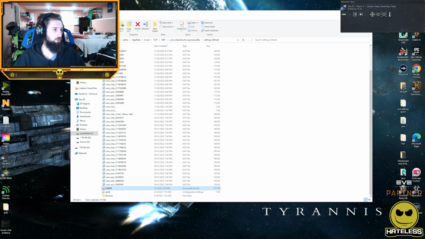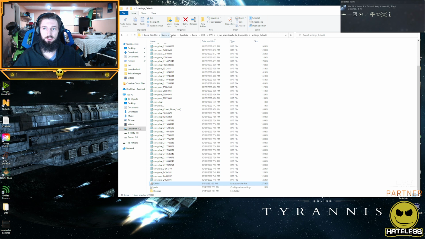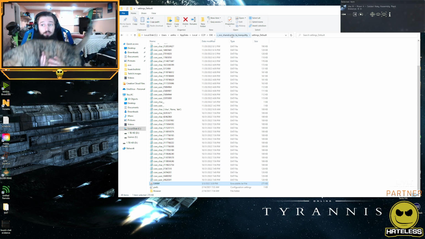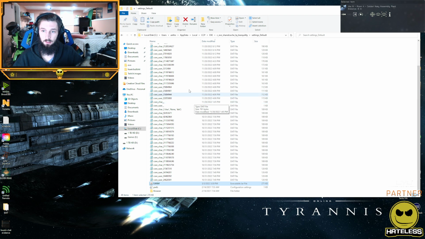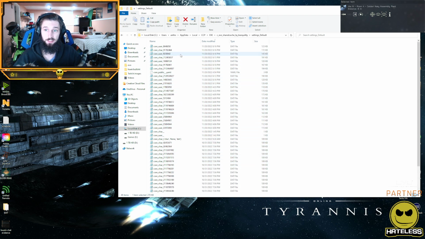So it's generally in wherever you have your EVE Online installed. It's going to be local disk, users, your name, whatever your account name is. Mine happens to be ANTHO. My full name is Anthony. Then AppData, Local, CCP, Eve, shared cache data for specifically Tranquility, and then settings default. This one has a bunch of like core user dats and numbers. It doesn't make sense to people right away, but these numbers are public numbers, and you can actually go look them up by going to Zkill.